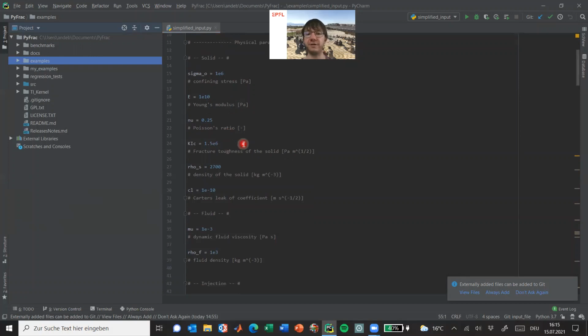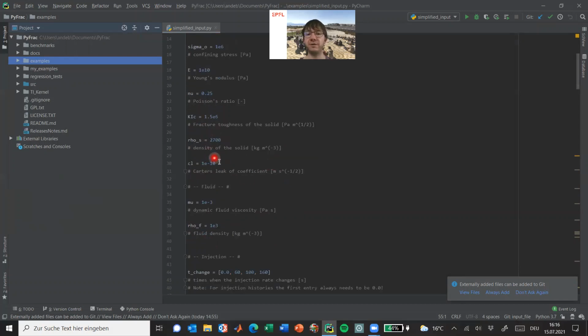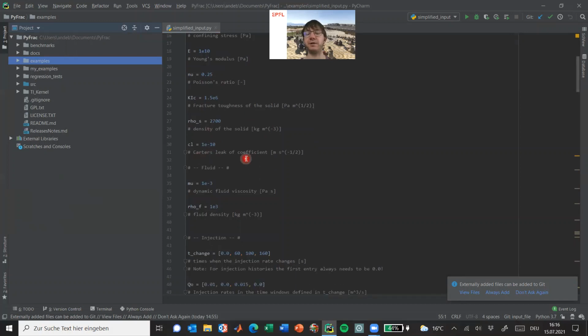Then we have the fracture toughness. Again, pay attention: it's Pascal square root meter, the standard unit for fracture toughness. If you have 1.5 megapascal, as in our case, you simply use 1.5e6 because it's in Pascal. Density of the solid is in kilograms per cubic meter. Then the Carter-Leakoff coefficient: PyFrac uses the Carter approximation for leak-off. You can find this coefficient in the literature, and it's a function of your fracturing fluid and everything. So you can provide an estimation of Carter-Leakoff here.